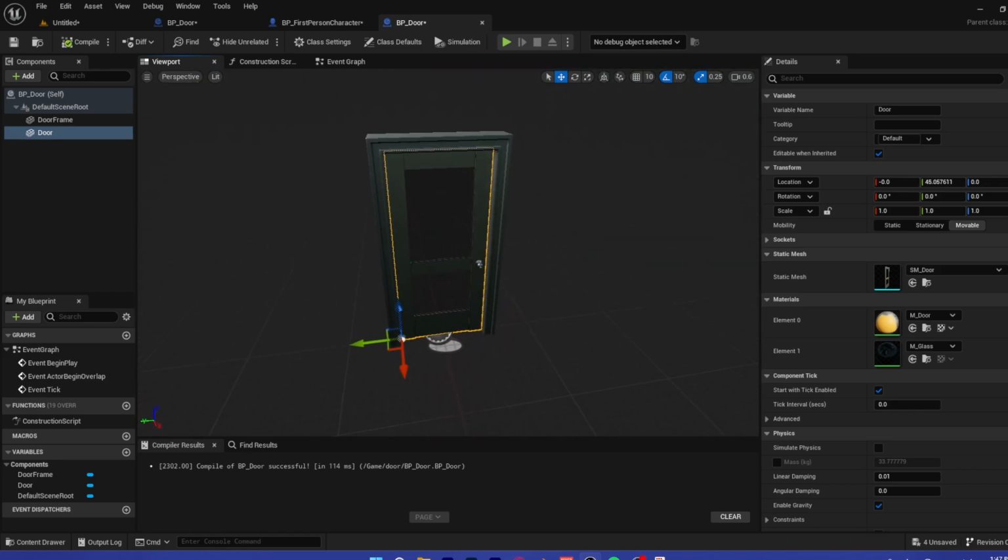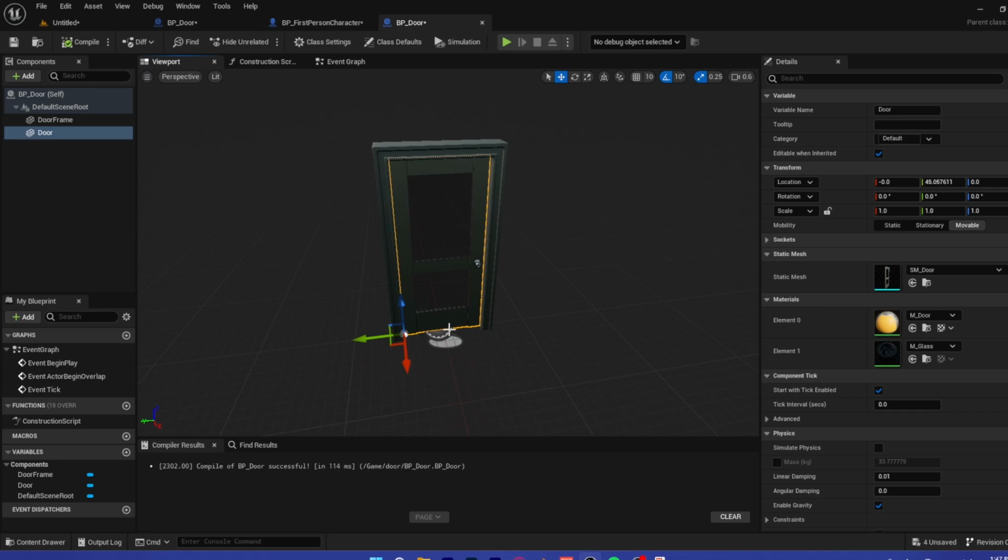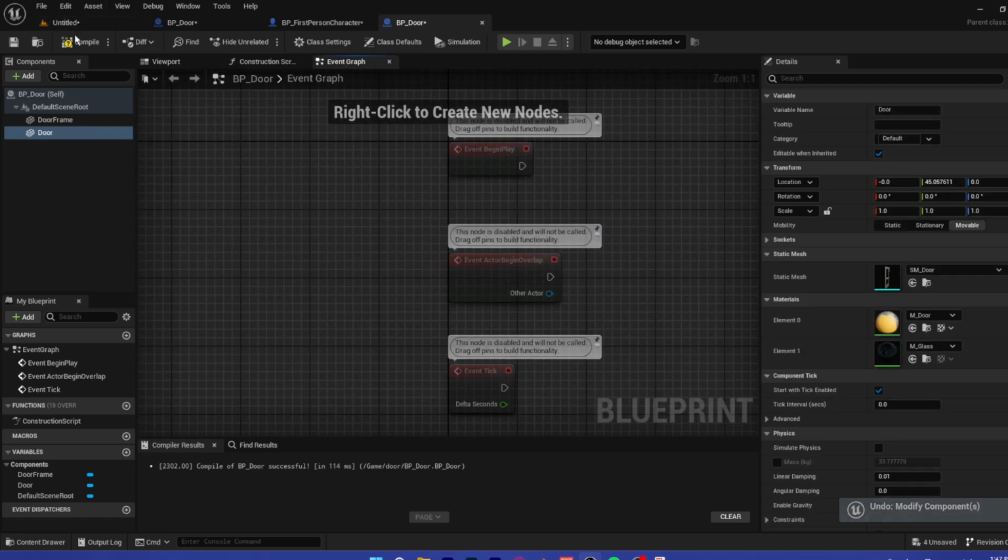So just like that. So basically what we are going to do is when you press E or any key, it's gonna just rotate the door. So it's really simple mechanic actually.